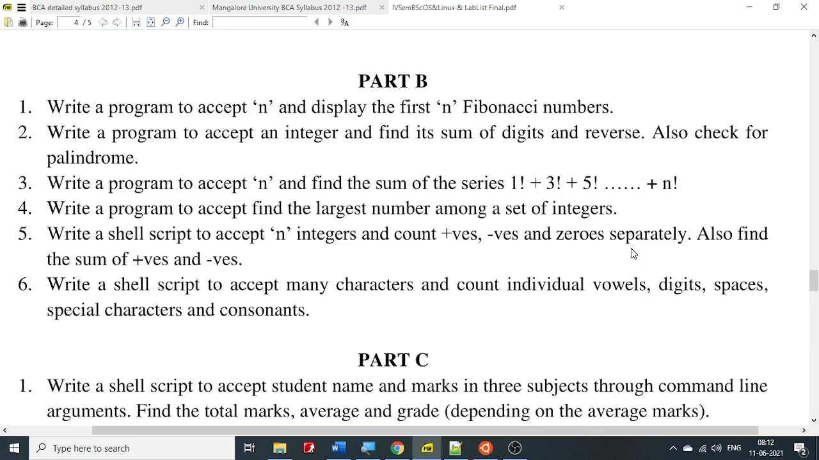Let us try to solve the second problem. The problem reads as follows. Write a program to accept an integer and find its sum of digits and reverse. Also, check for the palindrome.